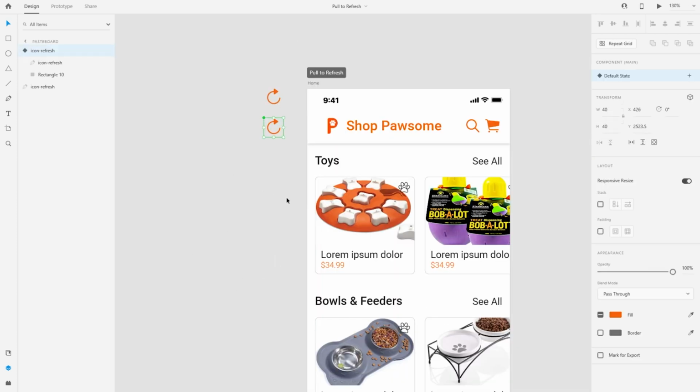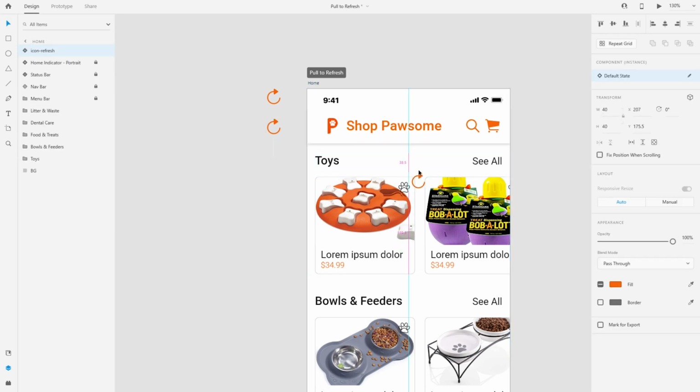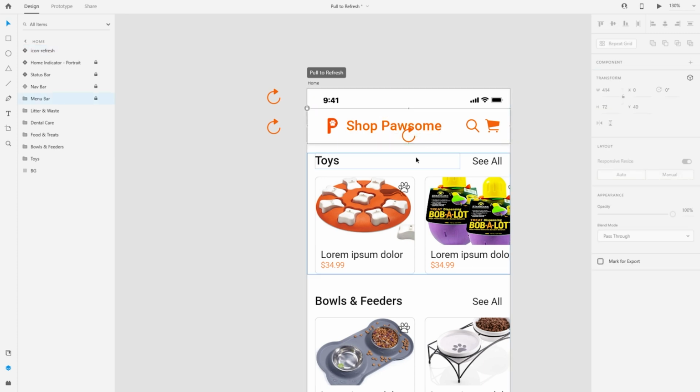All right, so I'm going to create a copy of this icon and paste it on the screen, and now aligning it centrally, I'm going to move this behind the menu bar.